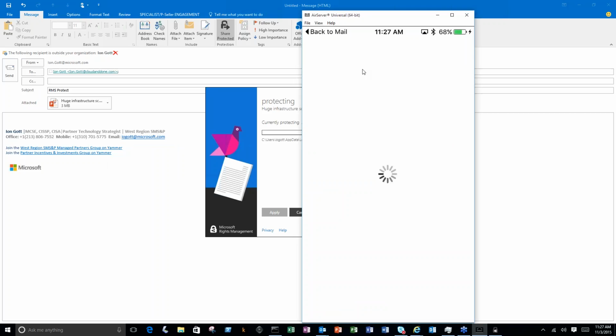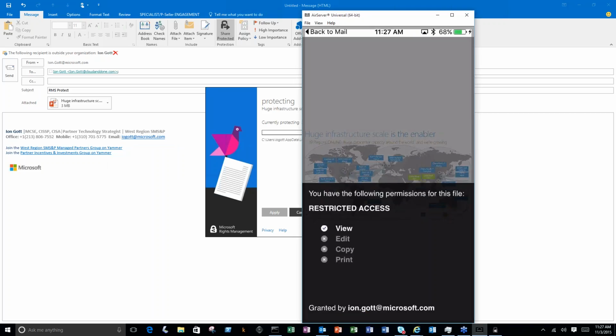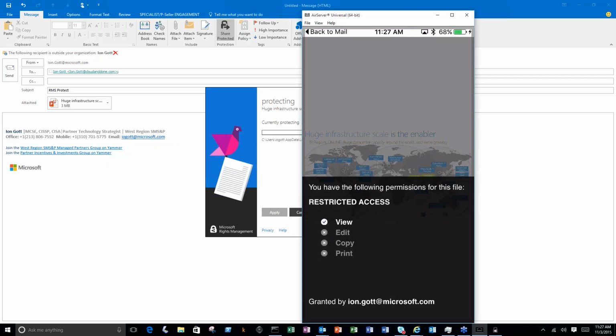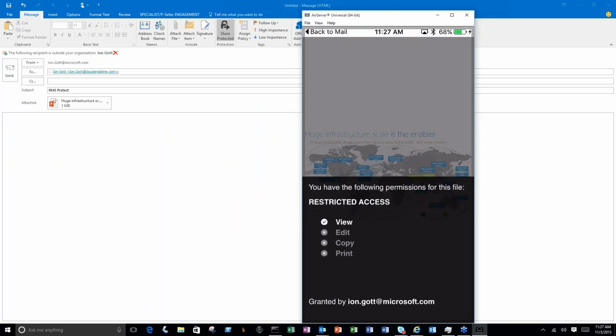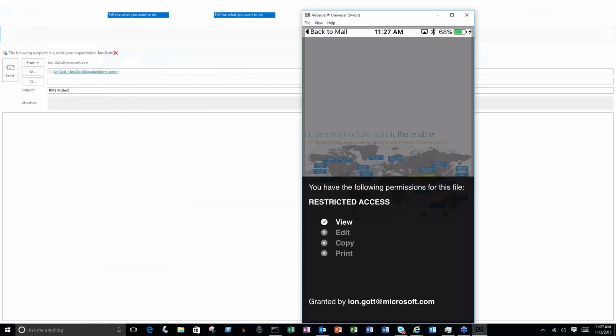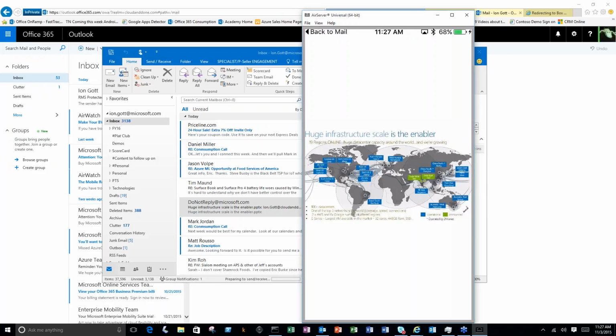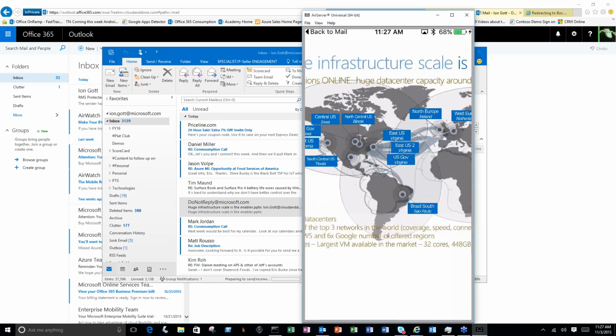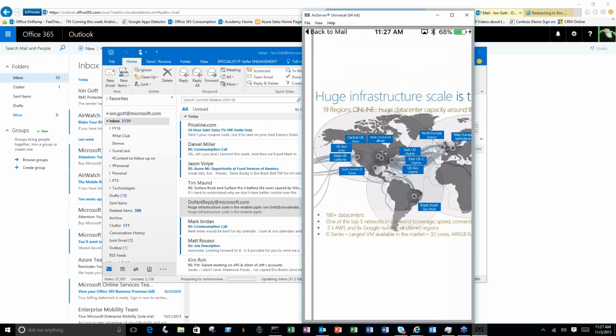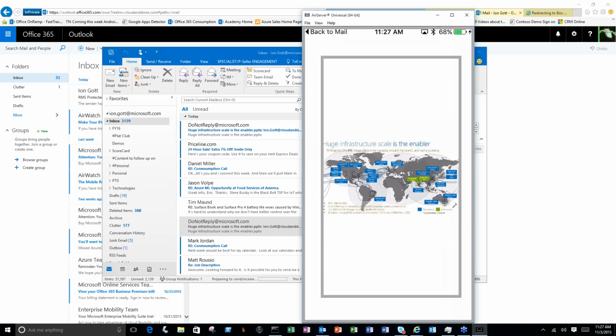So what's happening here is that it verified who I was. It took my credentials. It says this was granted by Ion at Gott@Microsoft.com, sent to my cloud demo account, and I sent View Only access. It says you've got restricted access on that document. You can view it, and now you can go ahead and view that rights management protected document. This is just a document that's public, actually, of our Azure data center footprint and whatnot.